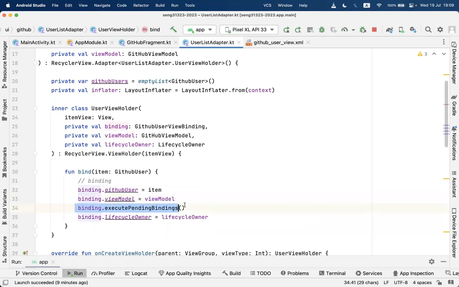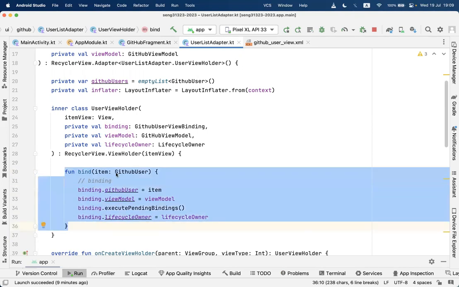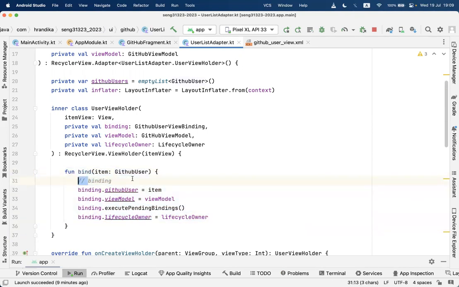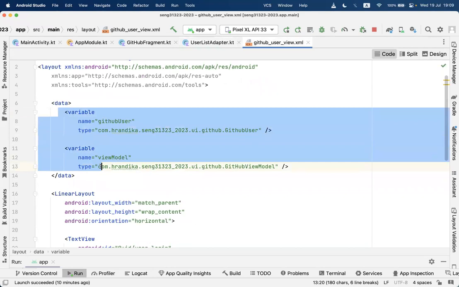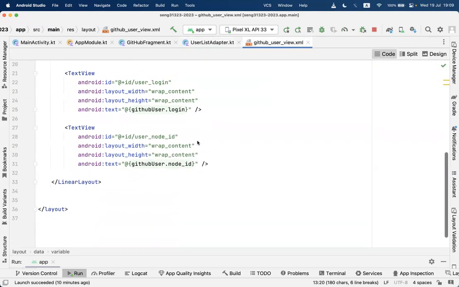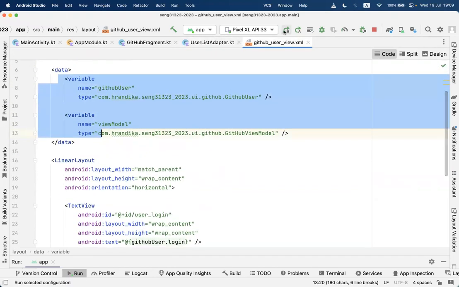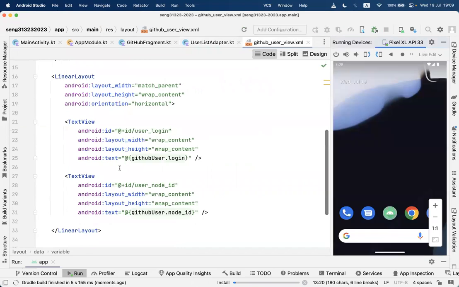We have to execute the binding, and we have to say, when you are doing the binding, who is the lifecycle owner. We need to do these bindings within our application. Make sure the two variables that we have defined in here are bound, otherwise it will not work. We have to provide the binding if we are accessing them from our view.